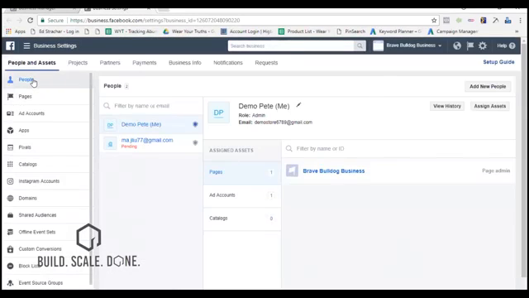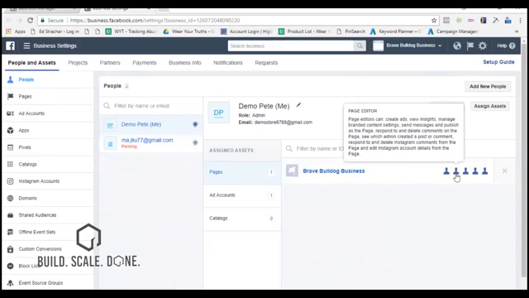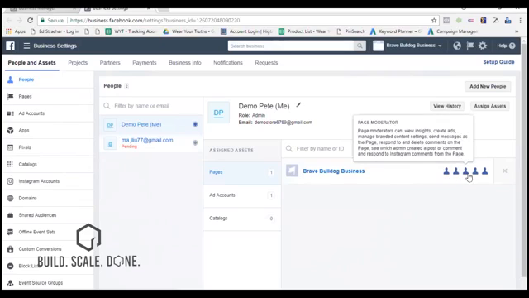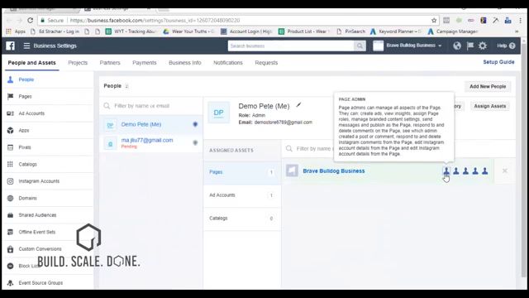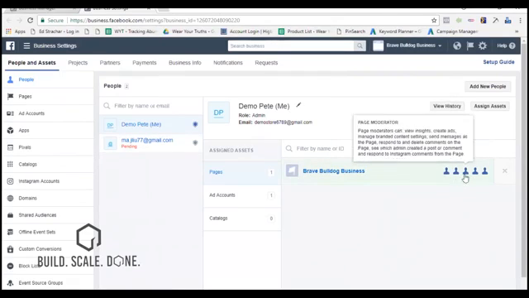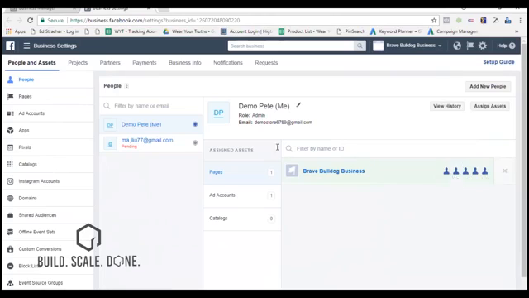And so you've got your people here, right? So you've got Demo Pete, that's me, and then I invited this guy right here for this particular business, and this is where you can choose, okay, so this is the page editor, this is the page monitor, these are the roles that they get, right? And you can change them, say, hey, you know what, I only want to do that. Okay, I want them to have more access. I want them to have less access. Whatever it is, you can change it here.